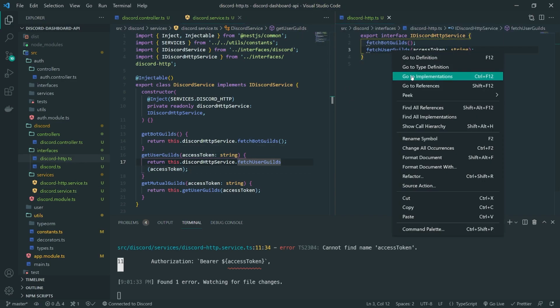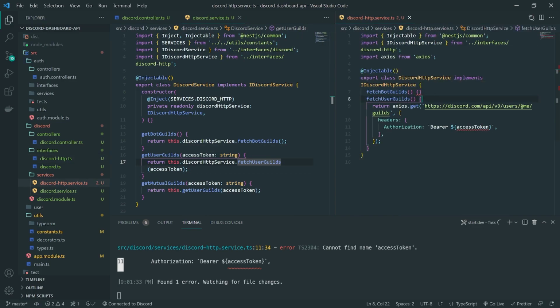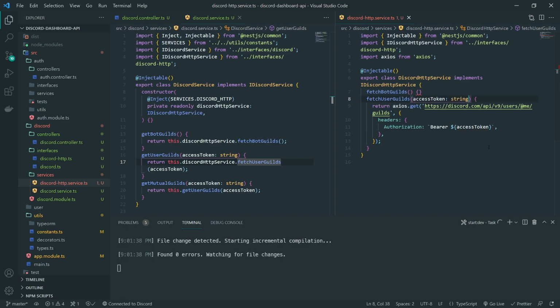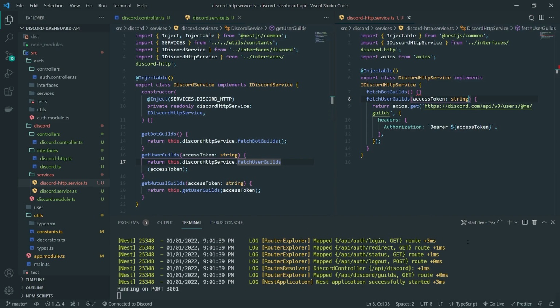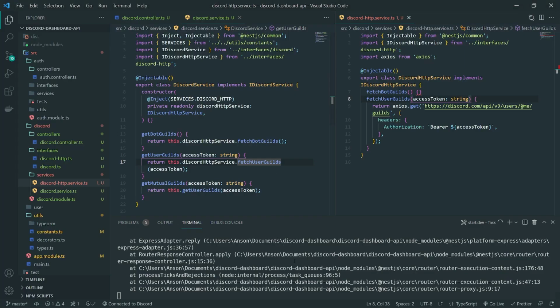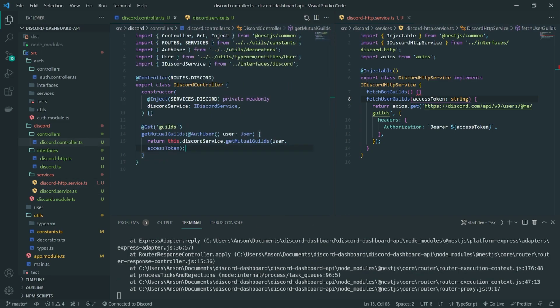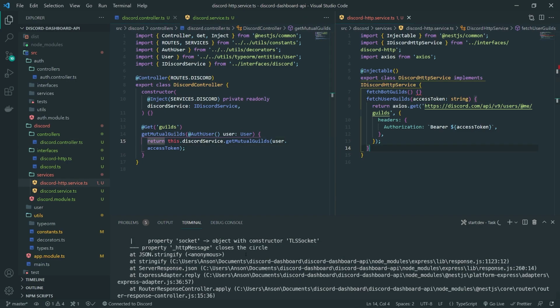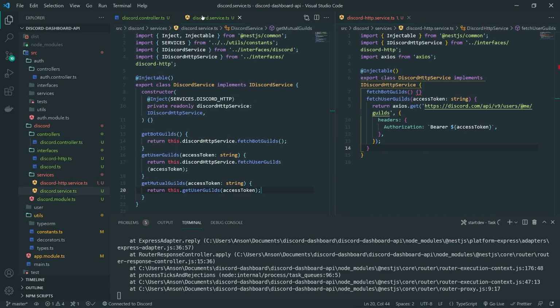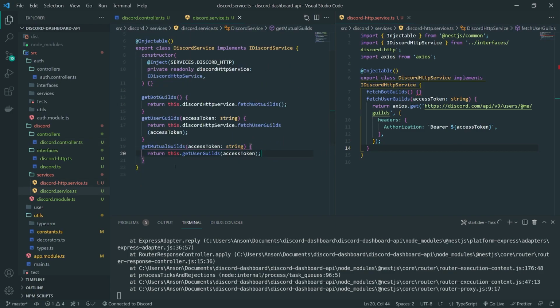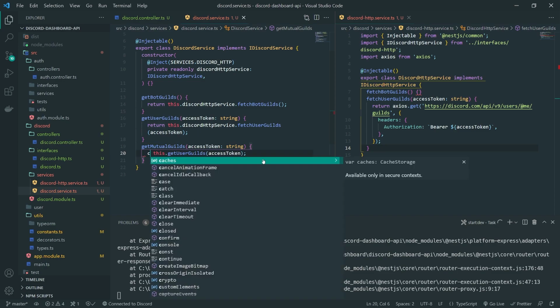And last but not least, we go to the implementation of fetch user guilds. And there we go. So this should actually work. Let's see what's going on here. Okay, I know the problem. So the API call is in fact successful, but the problem is the way that we're handling the API call. Because we're trying to return an Axios response, which is why it's giving us this issue. We need to actually await the response and then return it. I'll do that inside get mutual guilds.